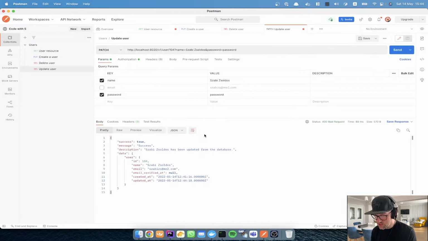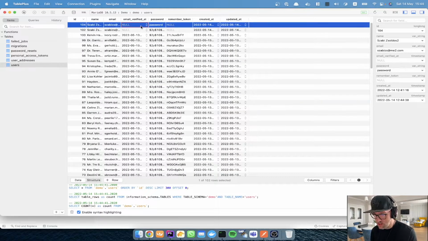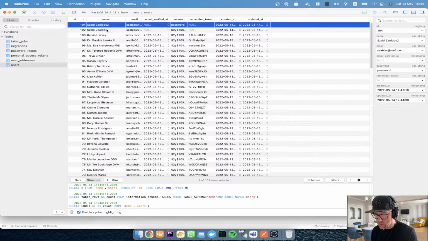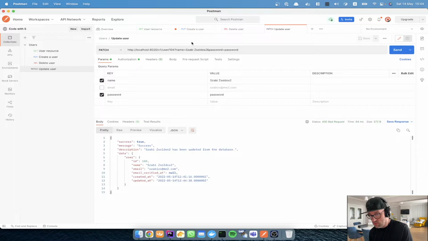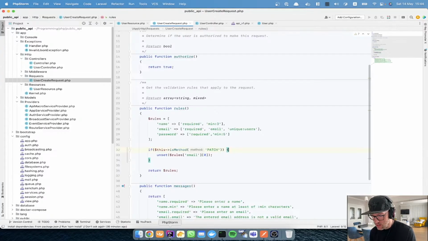Let's change the name, the password. The password, anyways, we cannot show it now. Szabizsoldos 2. And also you can see that it changed in the database. Okay, good. So for the delete method, I would like to show you something new.